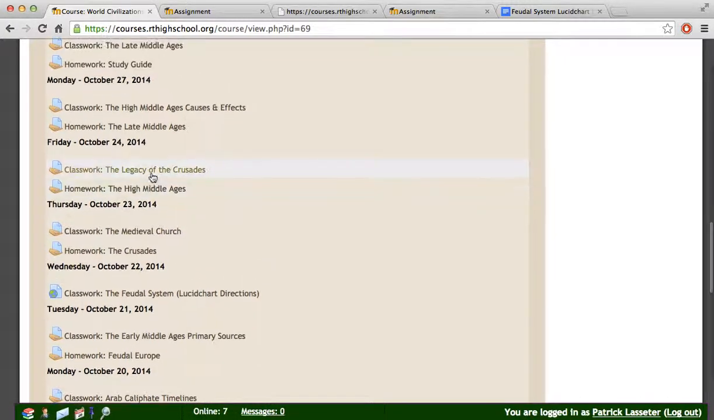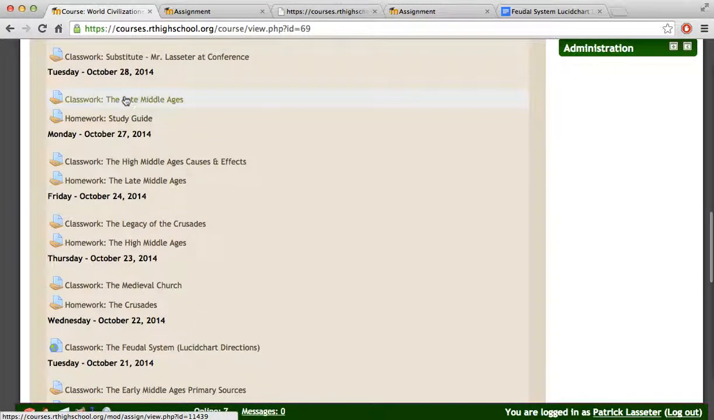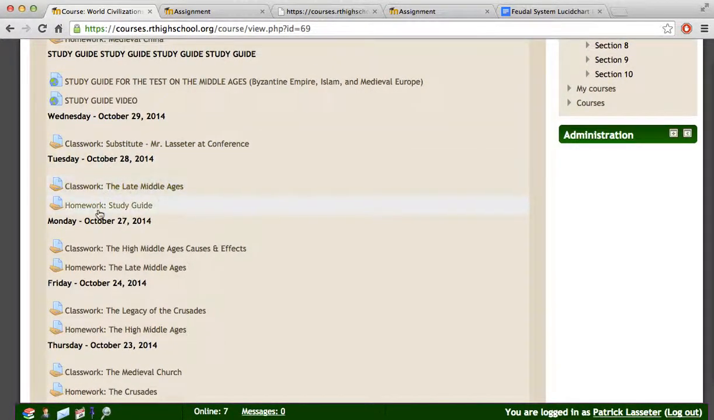And again, they're organized under the day. Classwork, of course, done first, and homework done that night. The homework usually goes with the classwork for the next day. So, for example, let's look here, Monday, October 27, 2014. The homework on the late Middle Ages previewed what would be the classwork for the late Middle Ages the next day. So that can get a little confusing. So just make sure that you're paying attention to the day and what the assignment is. You're going to want to make sure you always do your homework first before you come into class the next day.